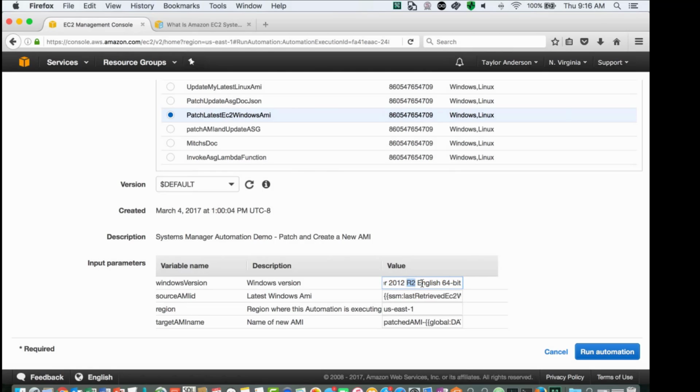So the Lambda function writes the AMI ID to parameter store, and then that's actually my default value for the source AMI ID. I put in region, and then here's the target AMI name. So patched AMI, and then you can see we've actually concatenated a couple of things in here in the name. So when we create this image, we'll have a record of the date and time when this image was created.